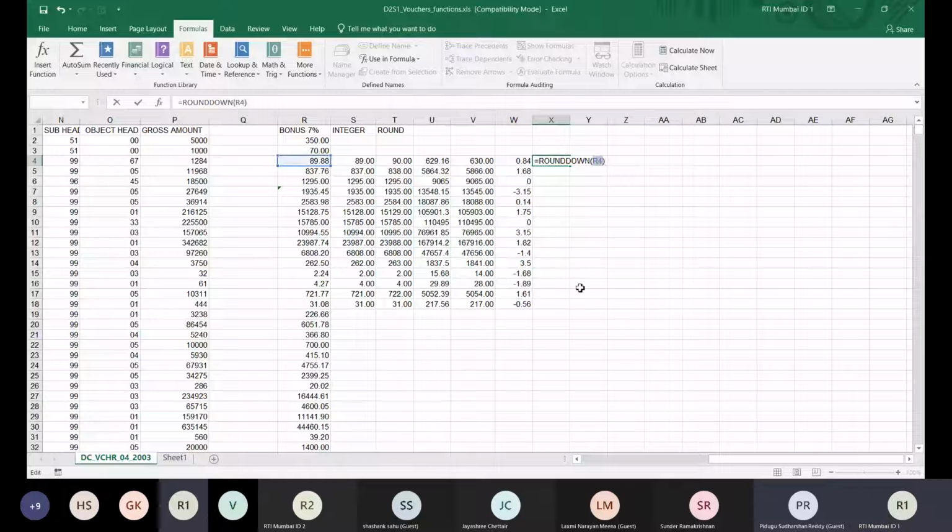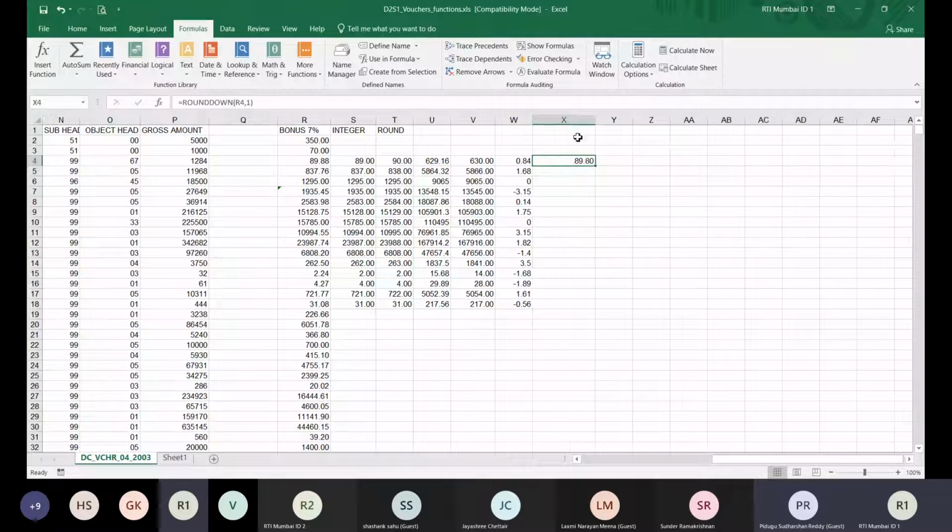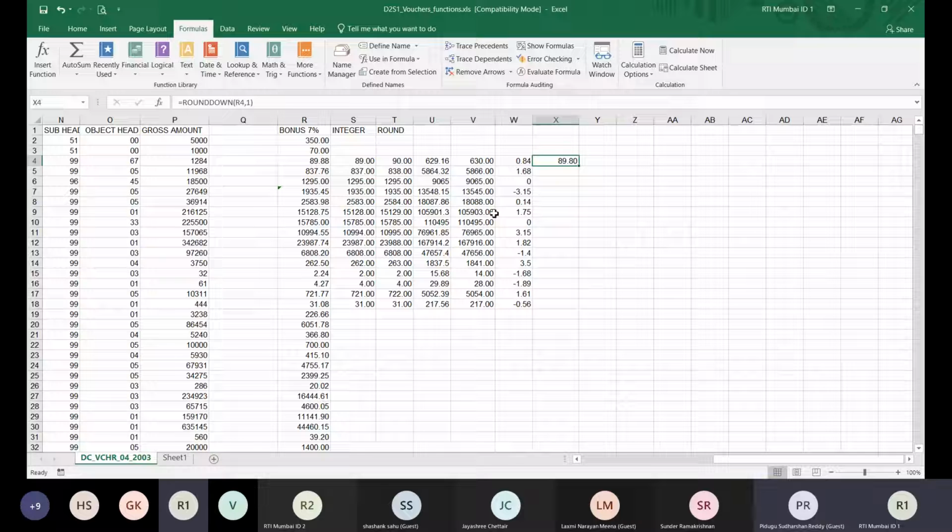This is round. See, when you give one digit as an argument, 89.88 becomes 89.80, and this is round down. That means you are taking up to one digit. If it is 0, it means 89. So it is just like truncating in a way by using the round down function. Similarly, you can use the round up function.